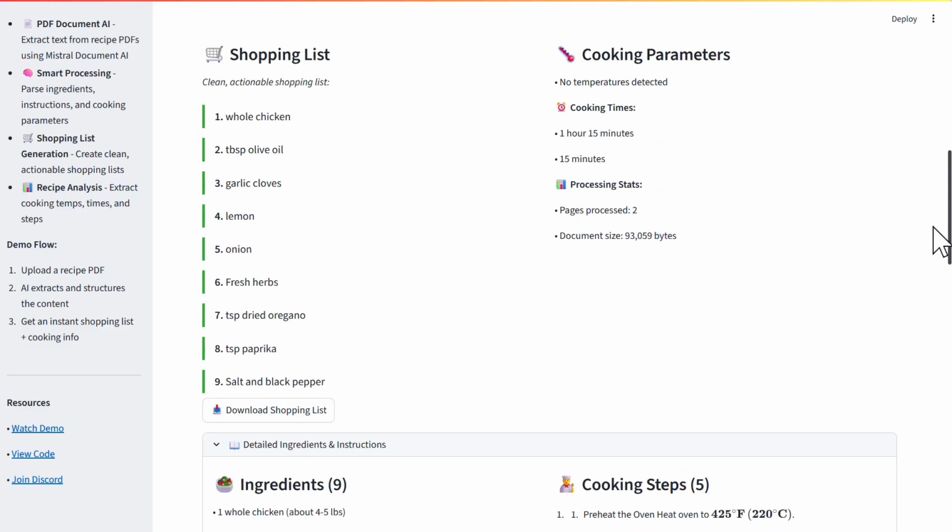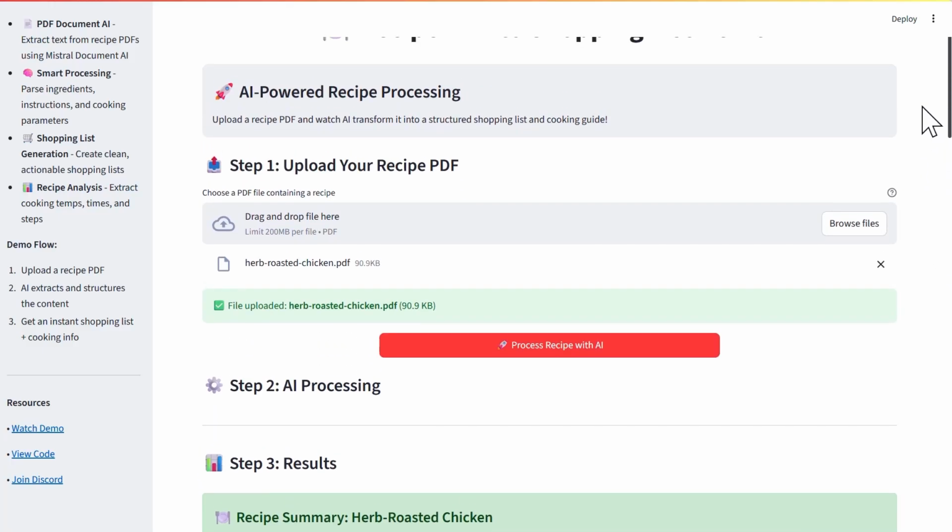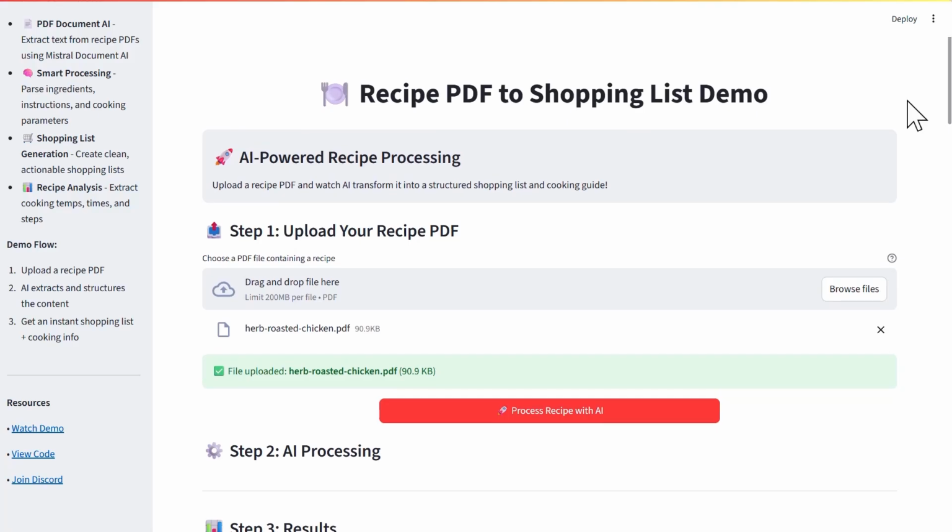You can give this a try now if you'd like. All you need to do is just fork this repo and pass in your own API key and run the app. And you have a really great starting point to building your next big thing. I also wanted to experiment with a handwritten recipe. So let's see how that works.